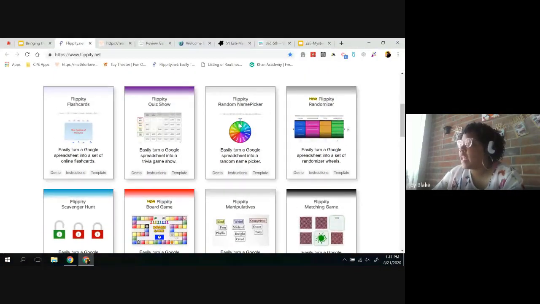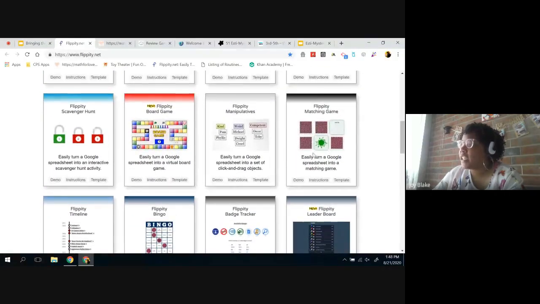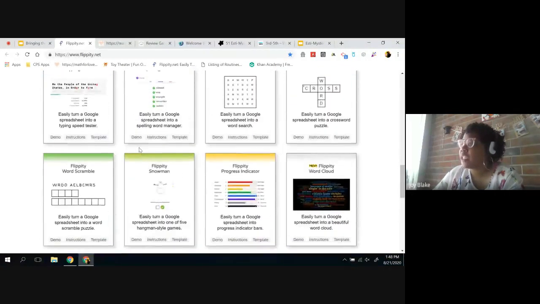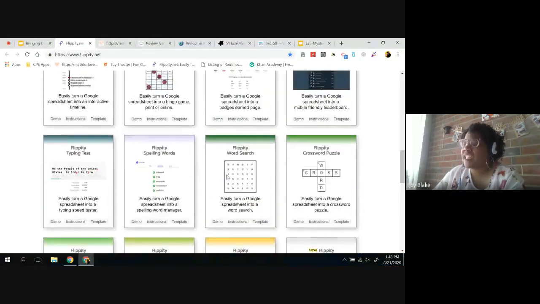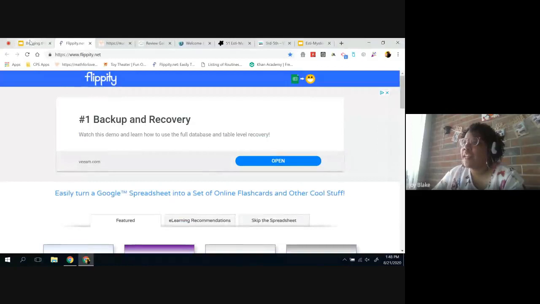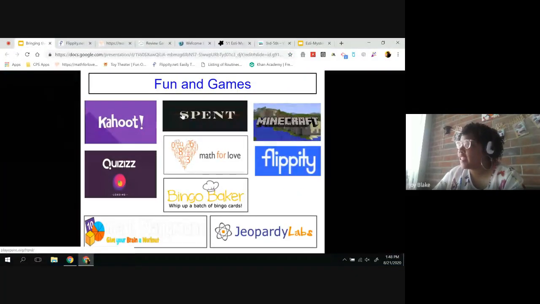They have a name picker, they have a quiz show, they have matching, they have bingo. It almost has word searches. It's like a one-stop shop for everything. And for me, I like to use a tournament bracket just because I guess I'm more competitive than I admit, but I do make the kids compete. And there's always that one kid that says this wasn't fair. So if you have a tournament type system, they just don't argue as much. And then I'll get into the game Spent.